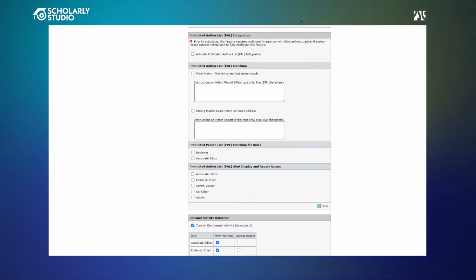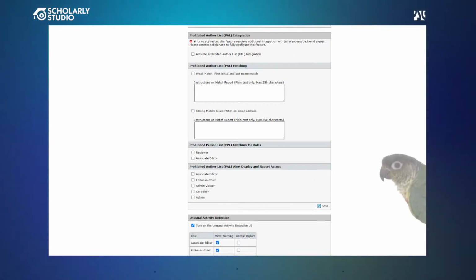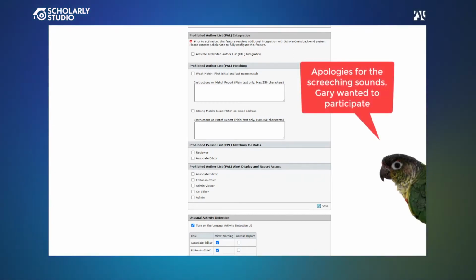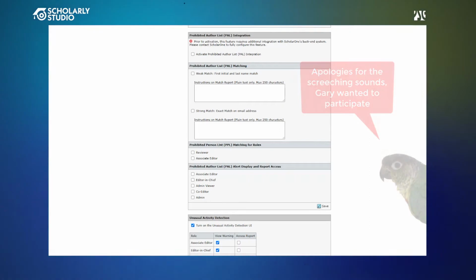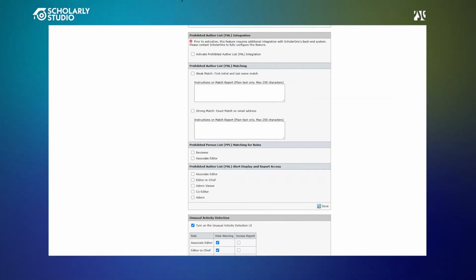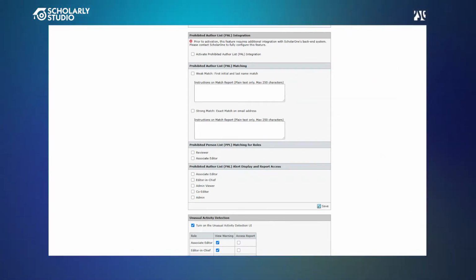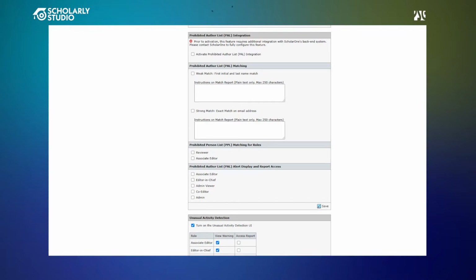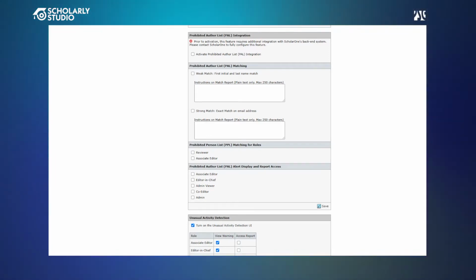Hello there. Today let's talk about the new feature that has been added to Scala manuscripts, which has in fact been around for a while now, but has only recently been introduced to the general public, called the Prohibited Person List. Previously known as exclusively Prohibited Author List, it has now been expanded to also include some additional roles. So what is this supposed to do?